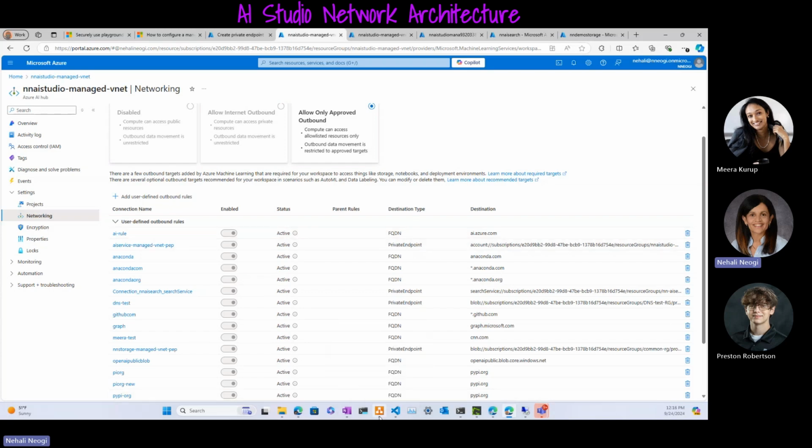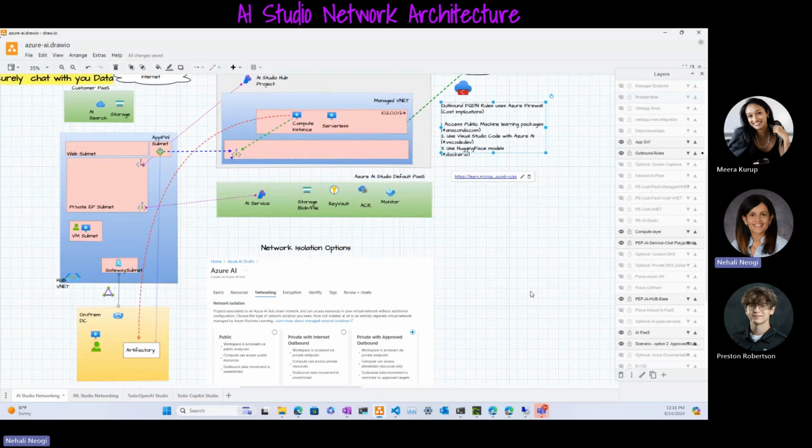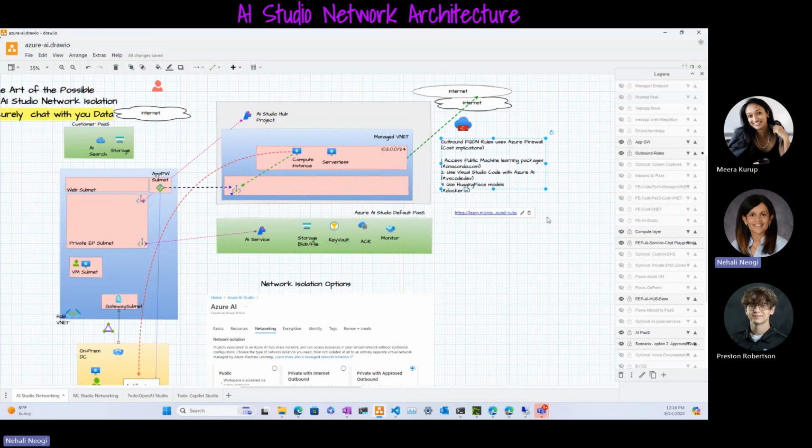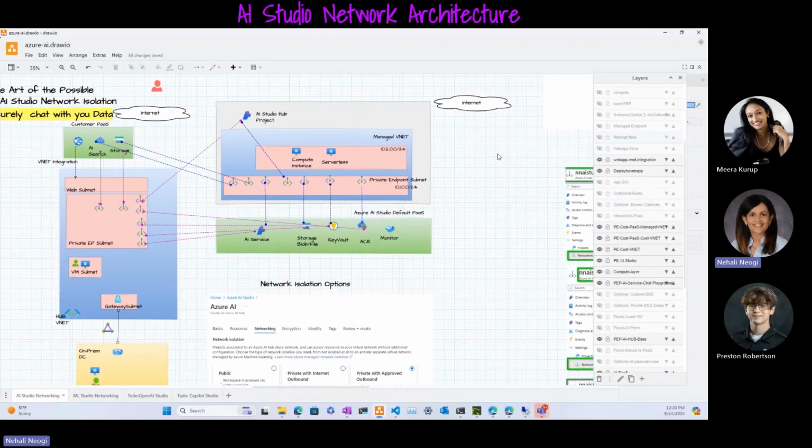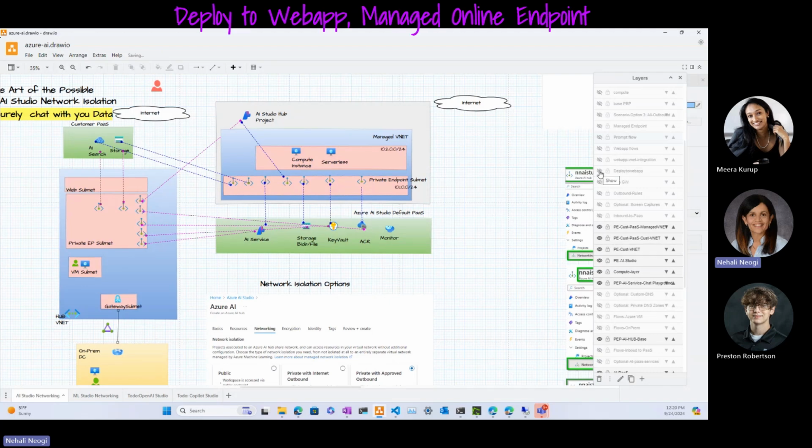Okay, so I'm jumping back into the draw.io here. And again, all of these architectures and diagrams are shared on my GitHub repo, and the link is below. Another thing that I want to show you is, let's say that you're in the chat playground and you want to deploy to web app. Notice the web app icon gets lighted up. You could deploy from chat playground to web app, then you need to VNet integrate the web app. And then the flows look something like this.